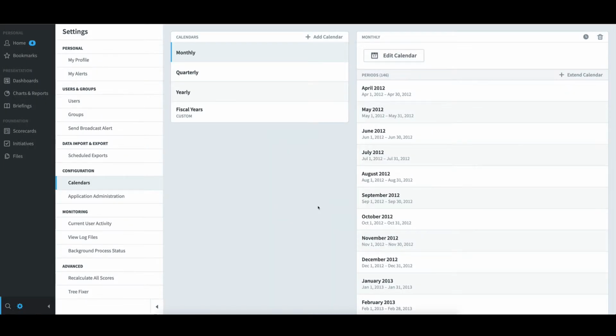The process to extend quarterly and yearly calendars is exactly the same, so I'll leave those two as is. I can see that the process for extending a standard calendar is fairly easy. I just need to select the calendar, select Extend Calendar, pick a date that I want to extend it to, and then select Extend.